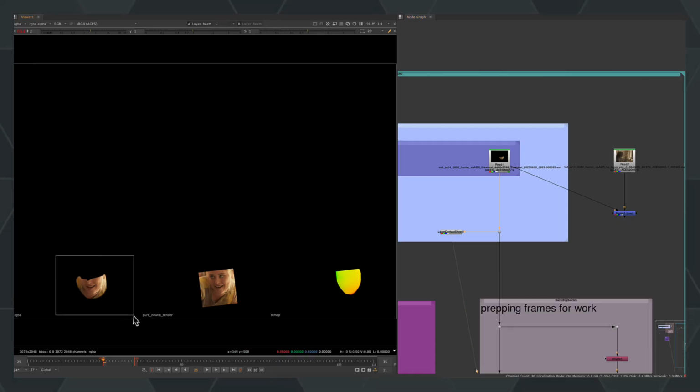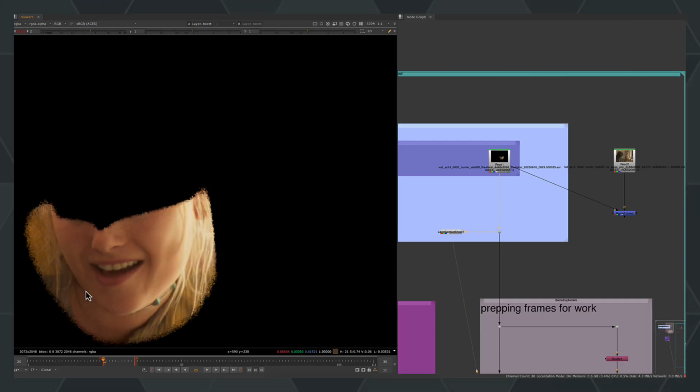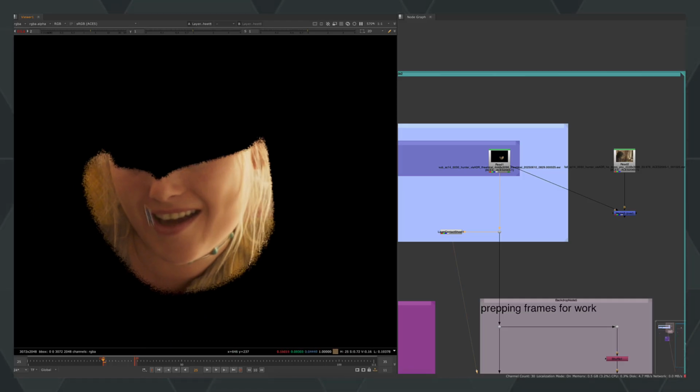So this layer here that we just looked at, think about this as our beauty pass if you're coming from maybe a CG background. This actually has some baked-in compositing already done. So Deep Editor itself will try its best to color correct, add some motion blur, and regrain your output as closely to the original as possible.